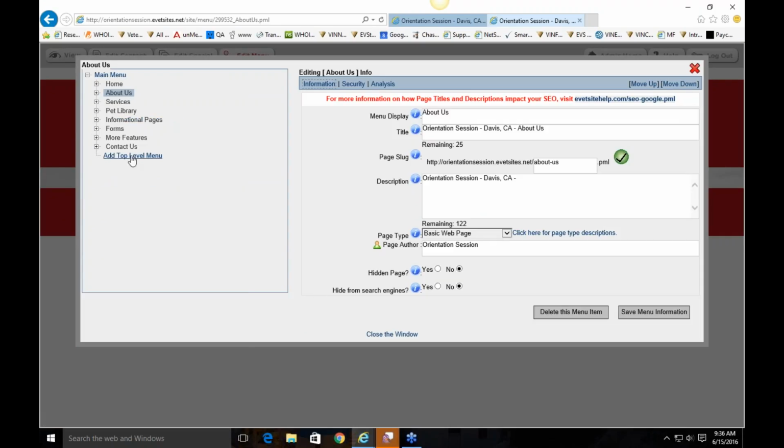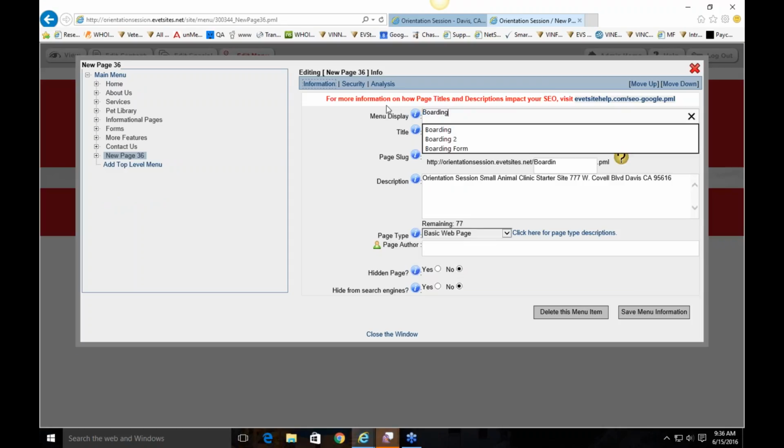So if you wanted to add a top-level menu item, that's going to go to the very top of your menu. And if you wanted to add a page underneath these other ones, you would just select the category you want it to go under, and you would add a sub-level menu item. So if I wanted to add a menu item here, I'm just going to click that. And let's say I wanted to have a page on boarding. So I'm going to put in boarding here. That's going to be the title.